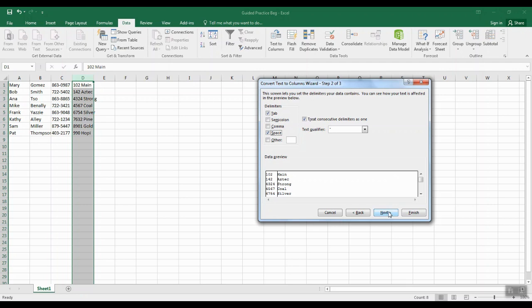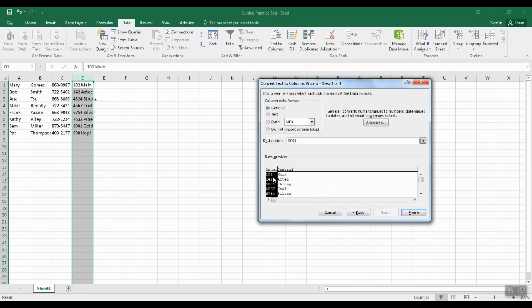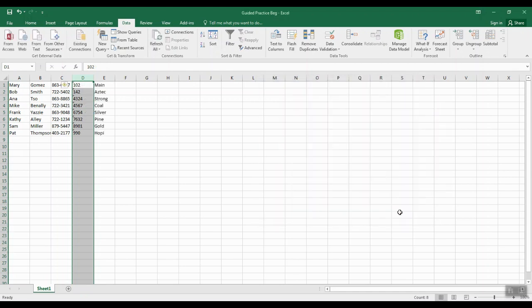Now I'm going to click on Next to see how it plays out down here. And as I can see, it does split this up nice. It also wants to know what I want to do with this column. I'm going to tell it that it's just text so that it treats it just like it does any other information. And then I'm going to click Finish, and let's see what happens.